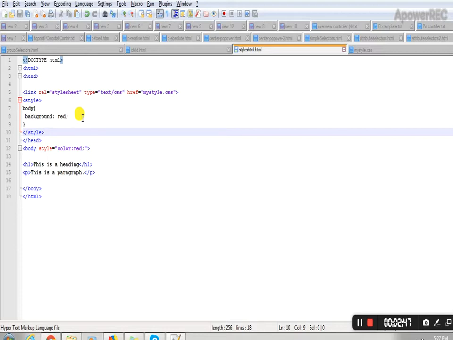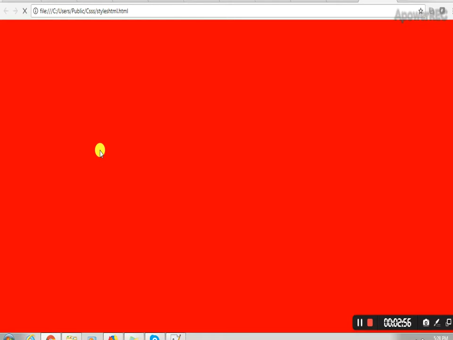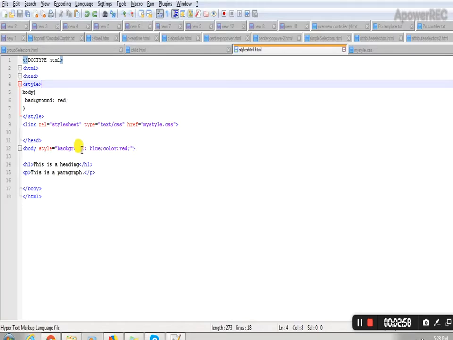If we give inline style as well, background blue, what will happen? That means now the inline style took precedence. Now blue came into the picture. So it is this order.